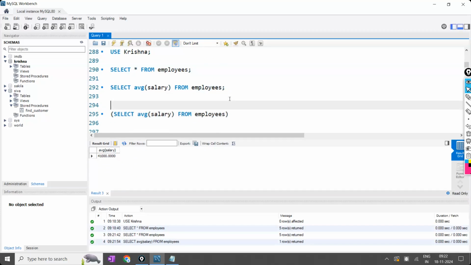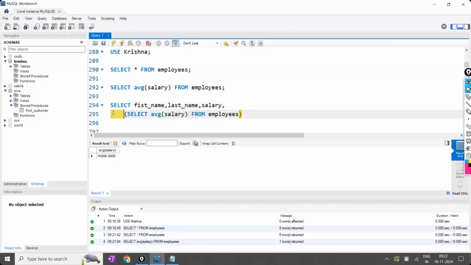Now see here, instead of selecting all the columns, I'm going to select only the first name, last name, and along with them the salary column. That is three columns, and I'm also selecting a fourth column, which is nothing but select average salary from employees. This is my fourth column. Total 4 columns. From which table? Employees table.